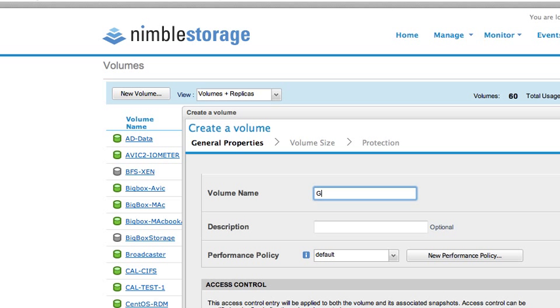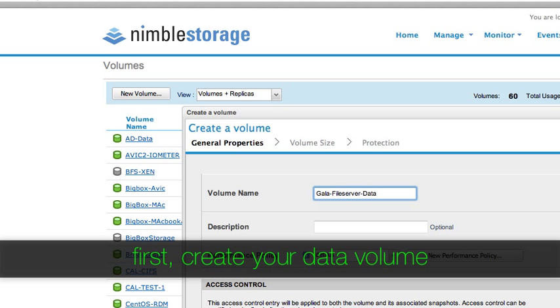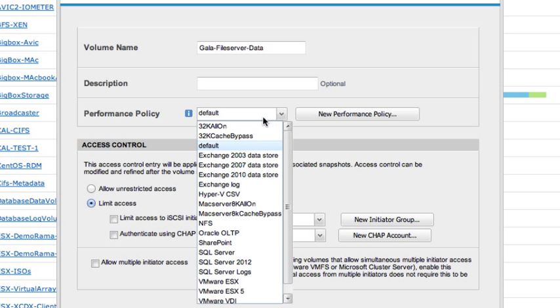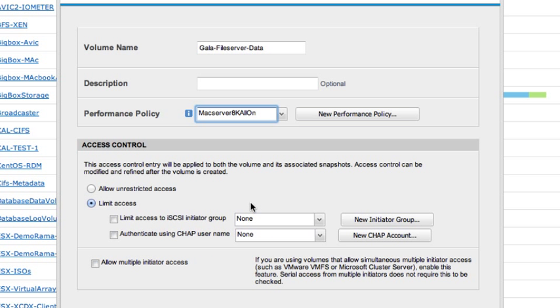First, I'm going to build the data volume. I'm going to name it for the server, which is named Gala, plus a function, which is file server, and then what volume this is, which is the data volume. I have the option in Nimble Storage of performance policies, which will set the native block size and whether the volume is going to use cache or compression. In this case, I'm going to set for cache and compression turned on.